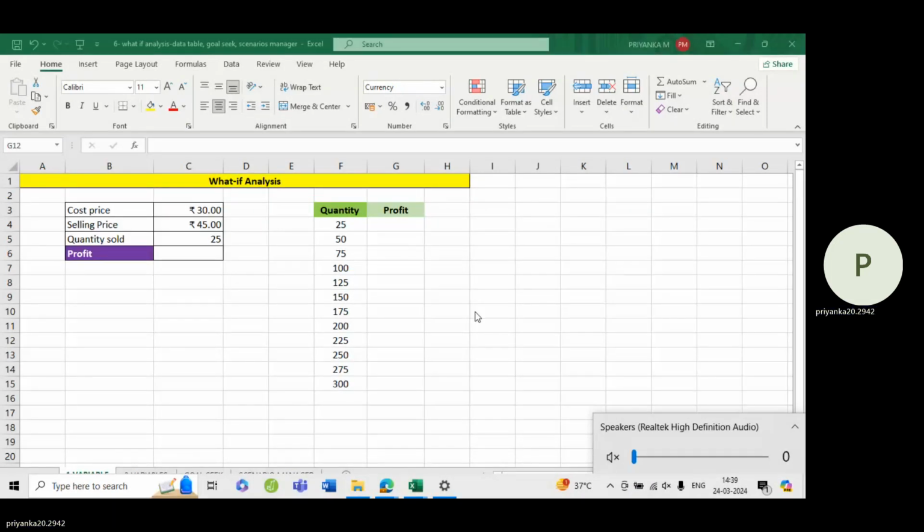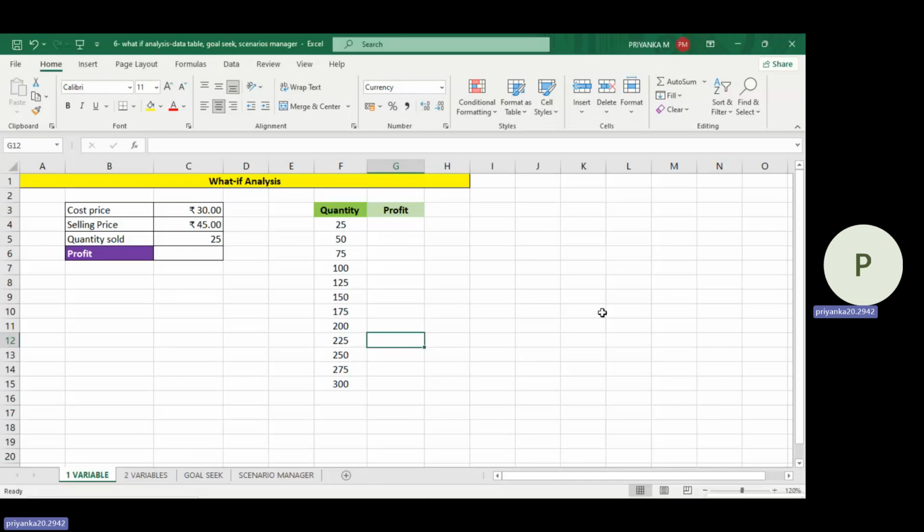Okay. In this session, we'll be seeing about what-if analysis. What-if analysis is a tool where you'll be able to find the possibilities of many things like revenue and other possibilities. It can be done using two types: using one variable and using two variables.